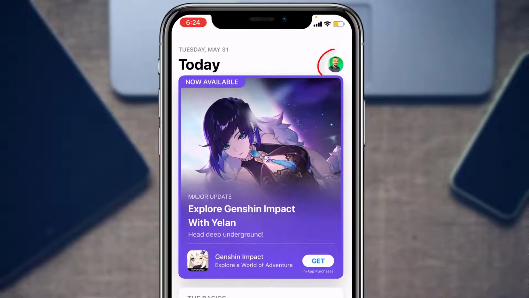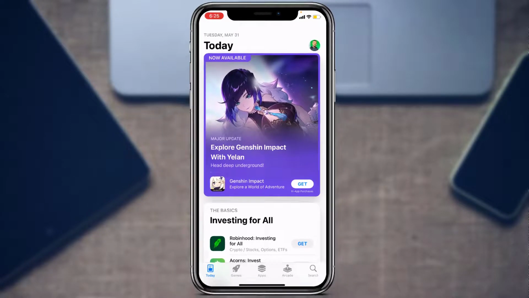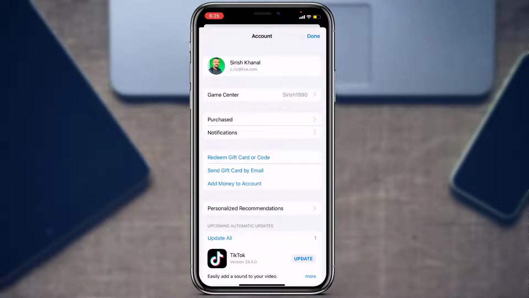And on the top right hand side of the screen, you will simply be able to find your profile picture or your Apple ID profile, and we are going to simply tap on it. As we tap on our profile picture, it is going to load up an account menu right over here where you will actually be able to customize many things. And right at the bottom, you can also simply see this purchase option.